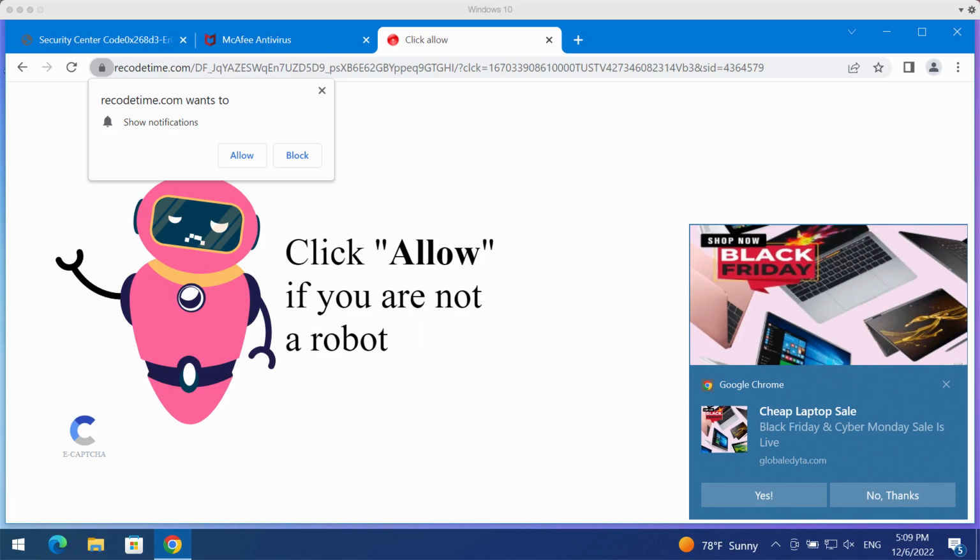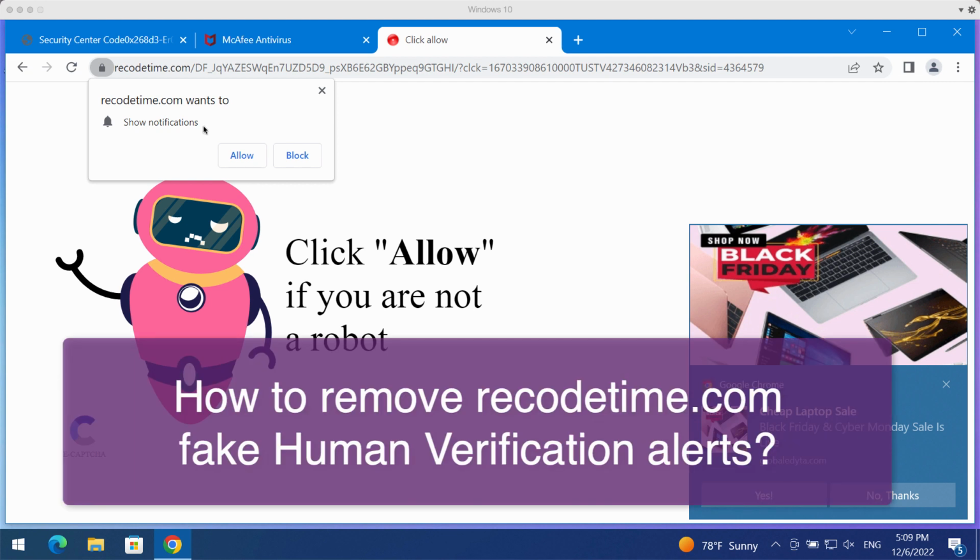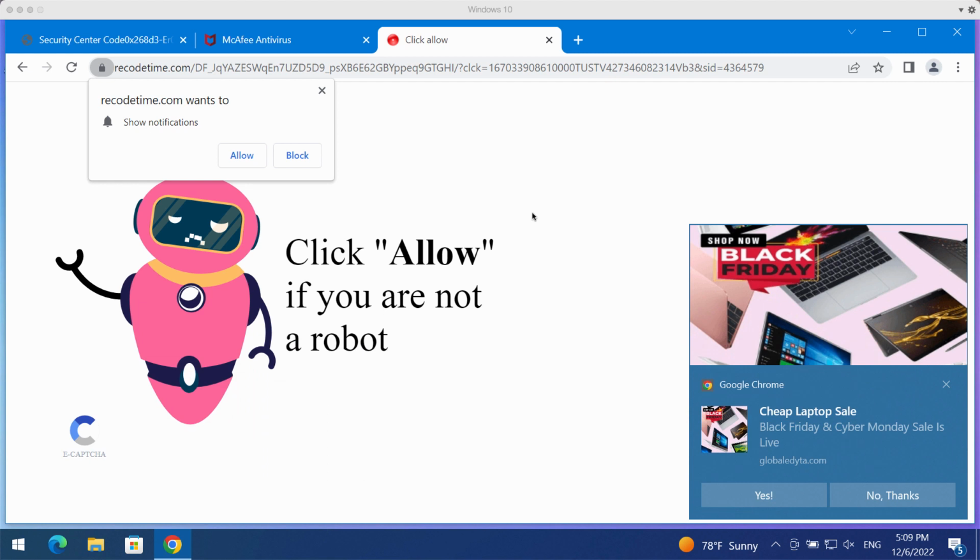My video guide is about getting rid of the scary pop-ups that are related to the site recodetime.com. These pop-ups are absolutely faulty and deceptive. They try to make people click on a special Allow button, supposedly to help users confirm that they are humans and not robots. But in reality, it's a mistake to click on Allow.